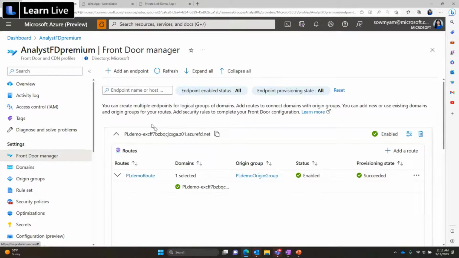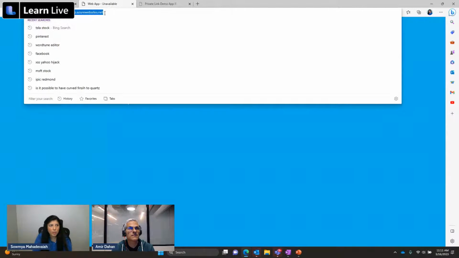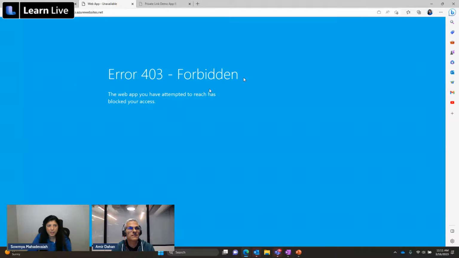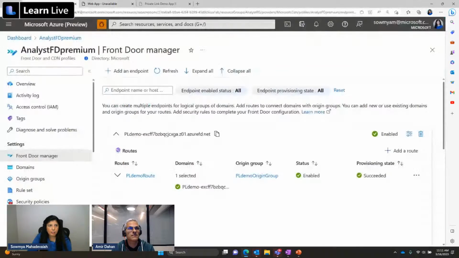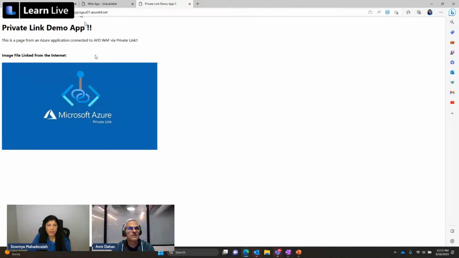Now I want to show you the actual web app. This is the web application that is protected by private link. If I try to access it over the internet, I get a 403 forbidden error because of the private link. It does not have access from the internet. But if I go to this endpoint, which is the private endpoint protecting the backend, and I try to access it, I do see a response. This is a picture that is coming from within the web application, which is inside the private link. So now let's see how WAF is protecting against a SQL injection attack.